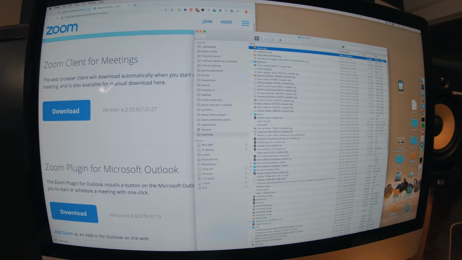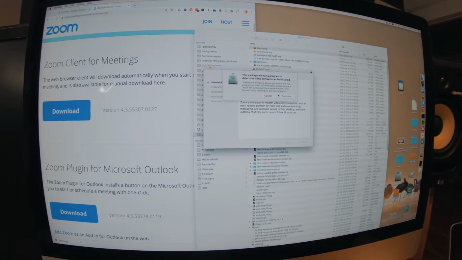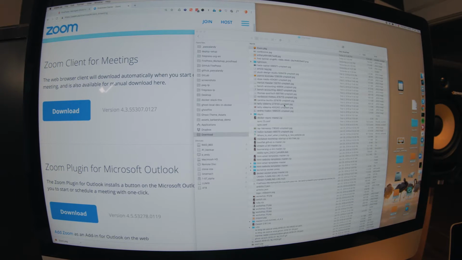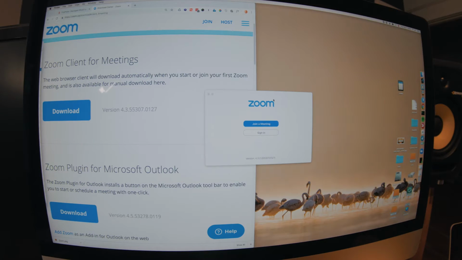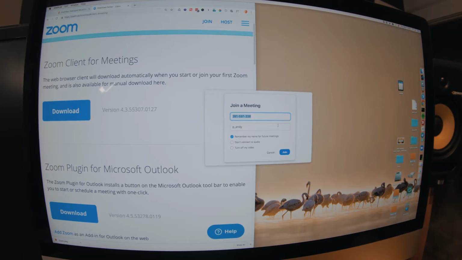This is the file here, double click. I need to install. So this is on Mac, and on PC this is a regular installation, and boom, you have the software open. Now here you will need to join the meeting. I will send the information via email.